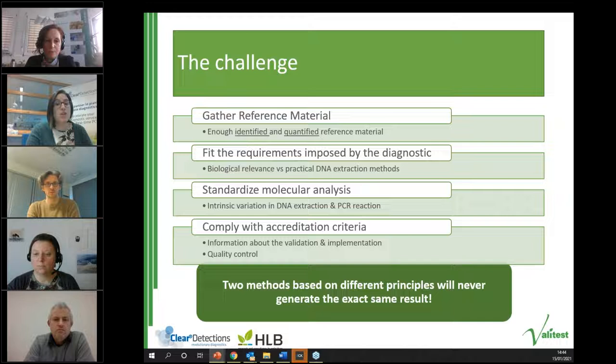Here, and the biggest challenge of them all, I would say, is that two methods based on different principles will never generate the exact same result. Like I mentioned, we cannot expect counting twice and getting exactly the same result. Perhaps the difference is not biologically relevant, but it will not be exactly the same. And this is something that we need to understand in order to make sense of the data that we get and in order to assess if this answers our question, yes or no.